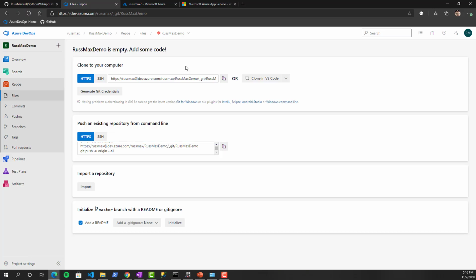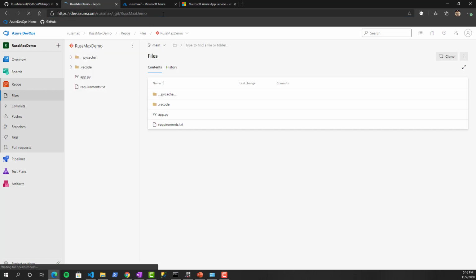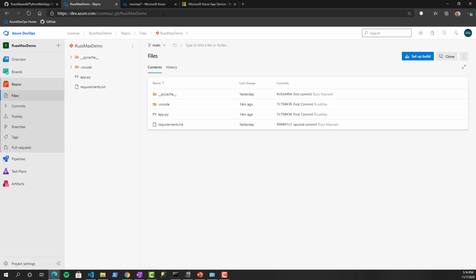So remember when I said this wasn't initialized? Now that I've pushed my code to it, you can see it now has my code. And this is pretty cool, right? So we've almost come full circle. So now we have the code sitting on a repository. I'm just going to start saying repos. It's easier. But now we have that code sitting in a repo in my Azure DevOps project.